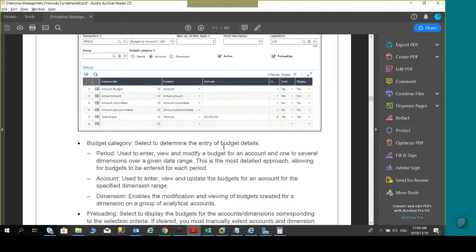Now, this is the screen you're designing for the user. You say, if someone does a budget entry and uses this particular one, I want the person to see these columns: amount budget, actual amount, amount committed, amount pre-committed, and total actual. You just click on the drop down. Depending on the column you selected, you will match the column to the content.